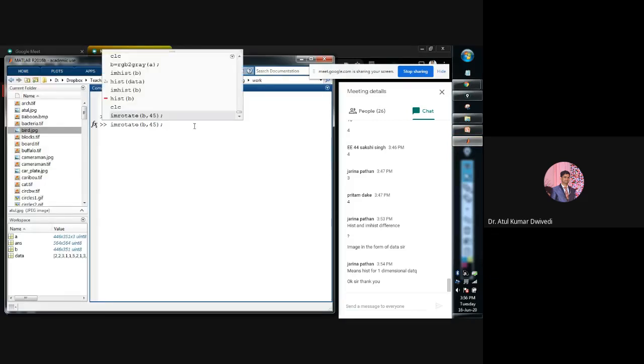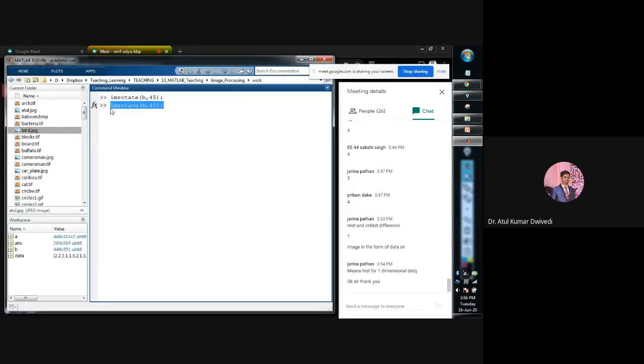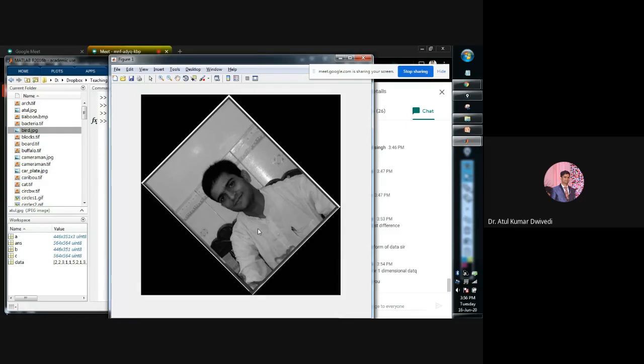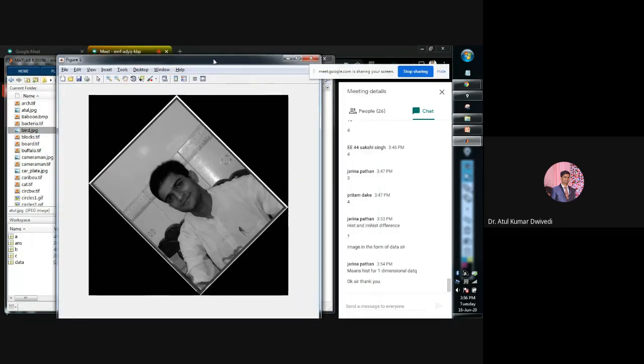I will save it into a variable. Suppose I save it into C variable, then see it using the imshow command. See here, what happened? Image is rotated by what angle?